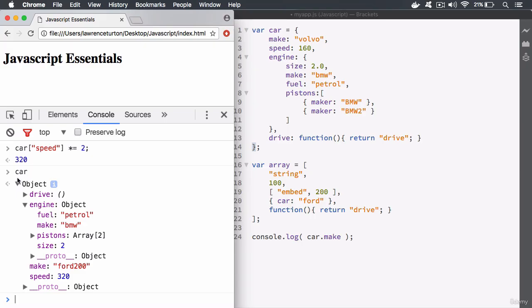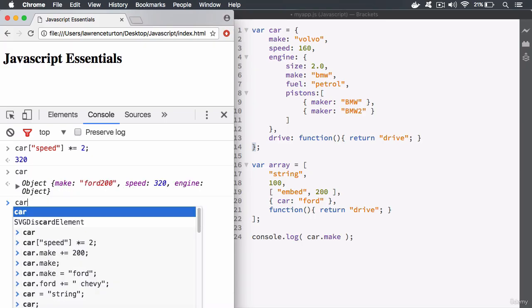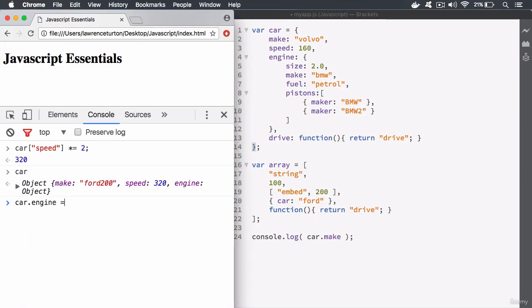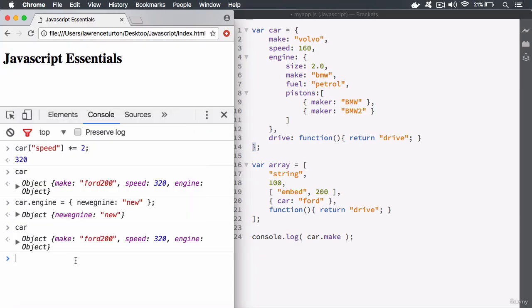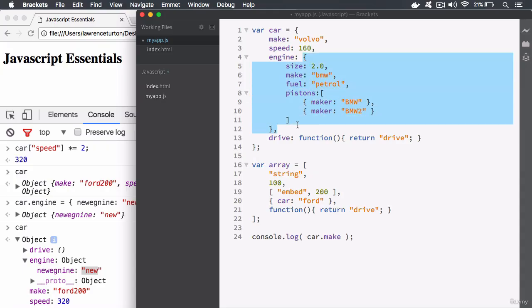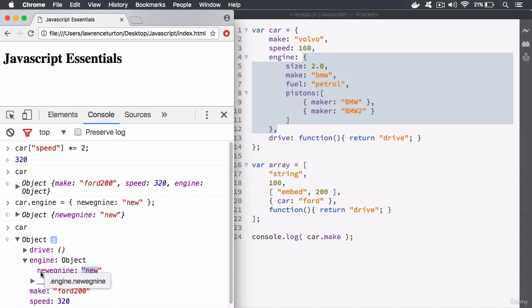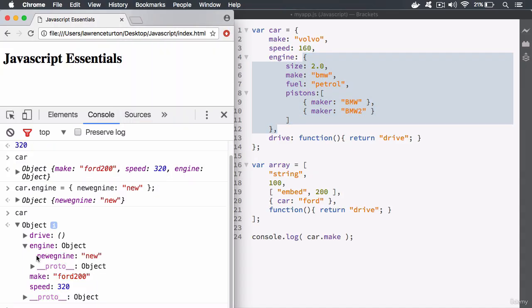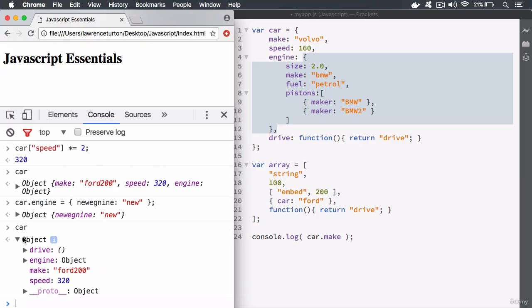So we've got this engine object. Let's just very quickly say we're going to take the engine out. So I'm going to say engine equals, and then you can assign a new engine. We can set that to new. And when we do this, take a look at car. You'll now notice that we have engine, and it's replaced this object with this significantly less complicated object that just has a property new engine. So that is pretty cool.